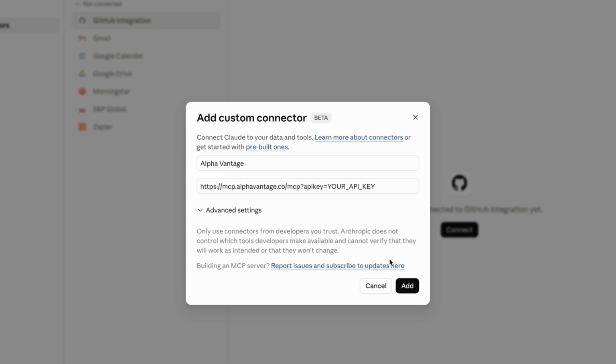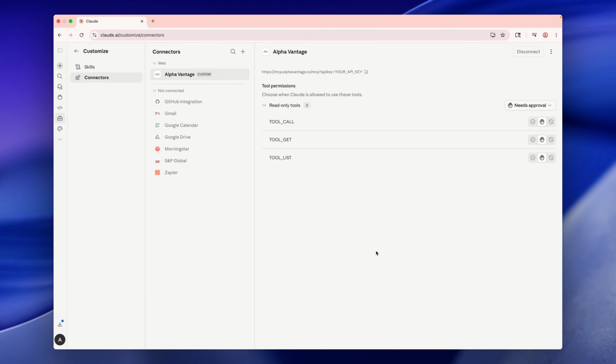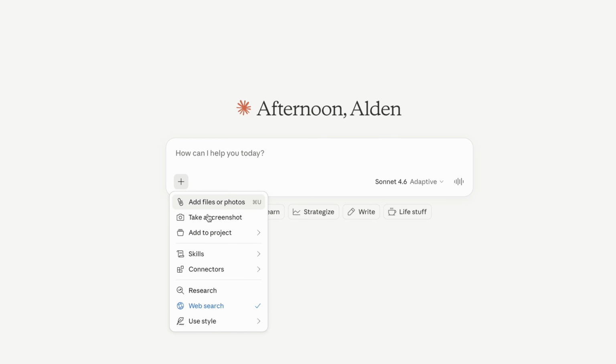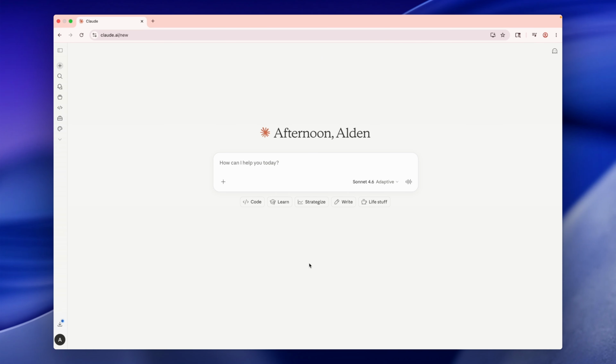Once you've added in your URL, you can click Add, and you should be all ready to go. If you want, you can verify the connection by starting a new chat, clicking on this plus sign, and seeing if Alpha Vantage is listed under Connectors. Now that we're connected, let's navigate over to Claude Code and get started.